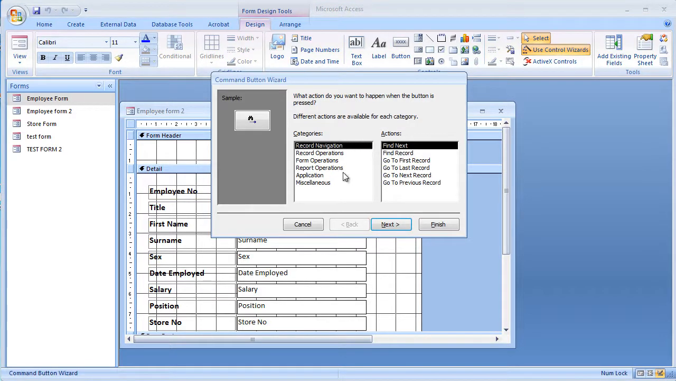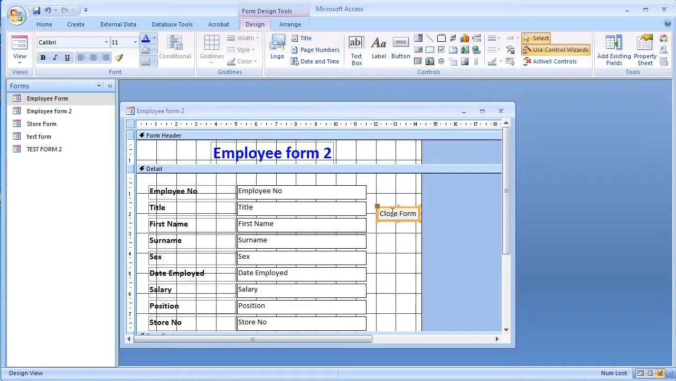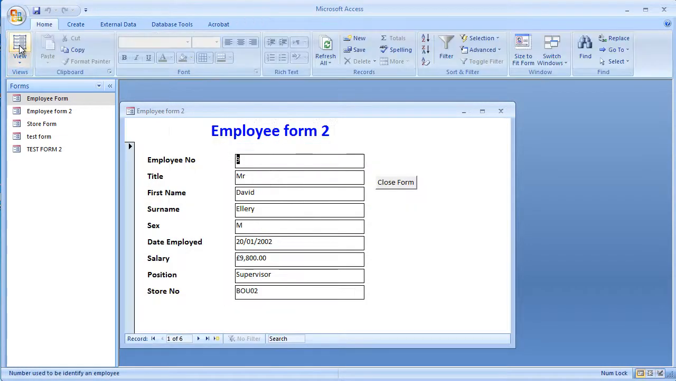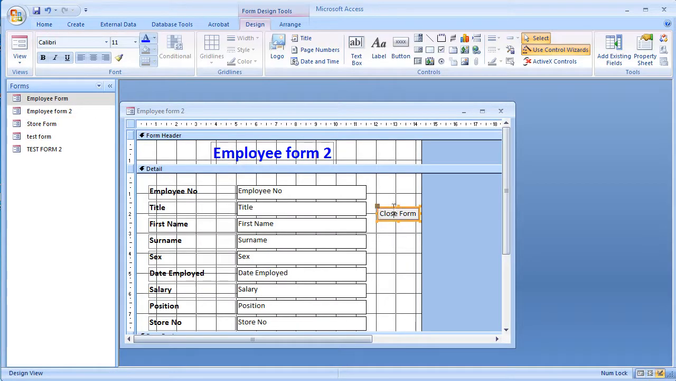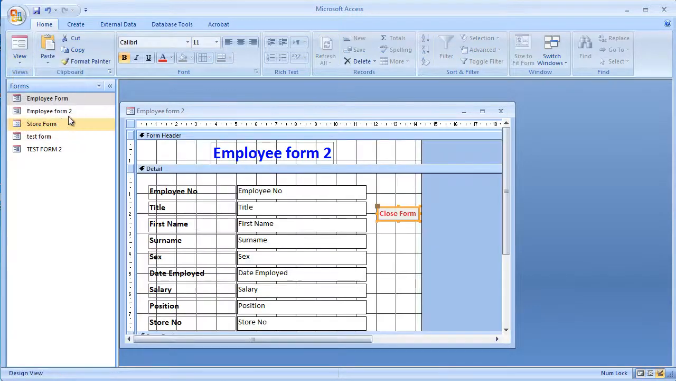My button is going to be for closing, so I'll go to form operations and close, and this time I'm going to choose text because I used the picture icons in the previous example. Finish. And now if I go to my normal view, you can see, if I go back to design view, I can say my buttons should have bold and maybe red text. Have a look. So those are extra things you can do on your form.